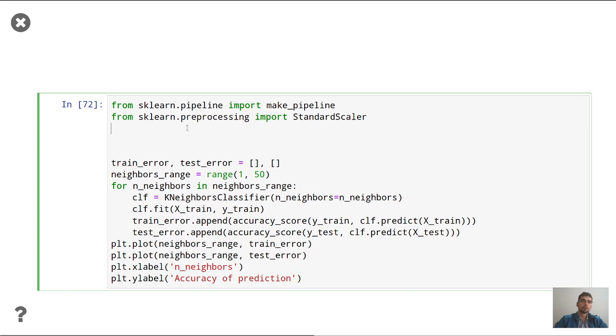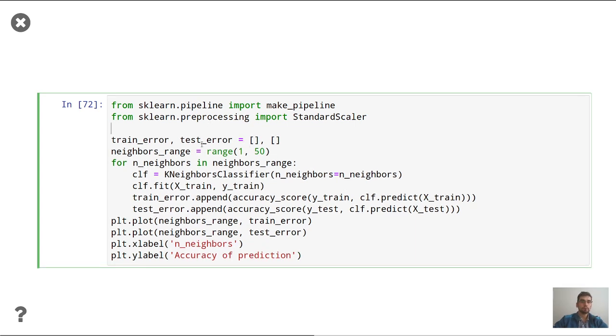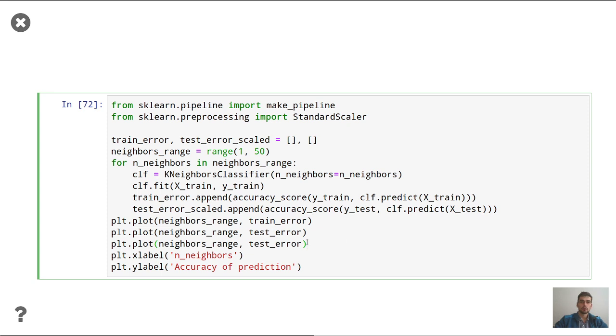Okay, how can we modify our pipeline? Let me add a new variable, scaled, and here I also want to plot scaled. The previous version, just test error without scaled, was pre-computed, so I just want to visualize it, but I don't want to modify it. So I just introduce a new list, and I'll store my accuracy scores within this new list.